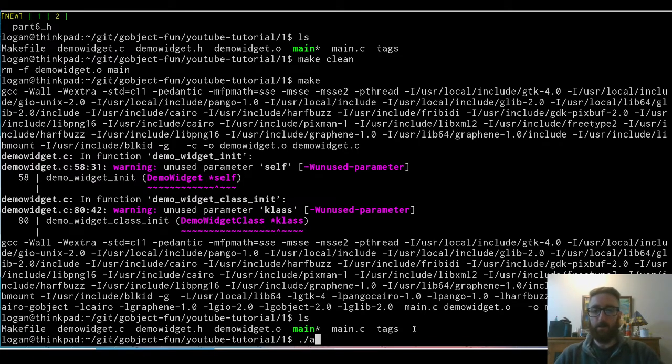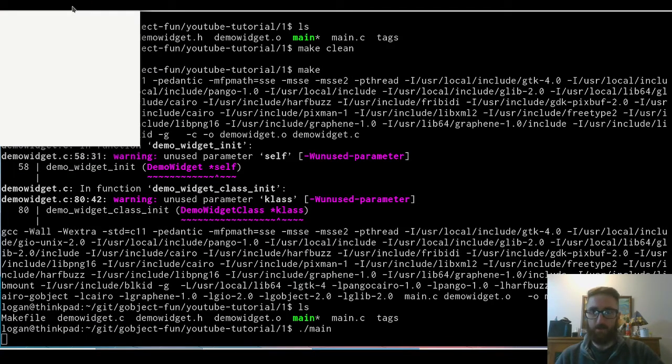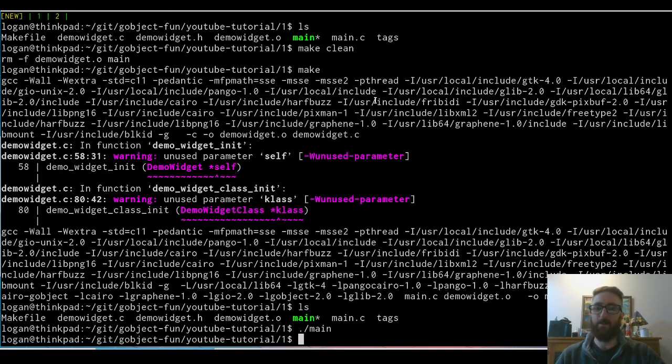So let's go ahead and launch our initial demo by doing ./main. You see right here, we've got our window. This guy right here is technically our blank widget. Doesn't do anything. Nothing happens. We just close the window. But that technically is a blank custom widget. Okay, so how do we do that?